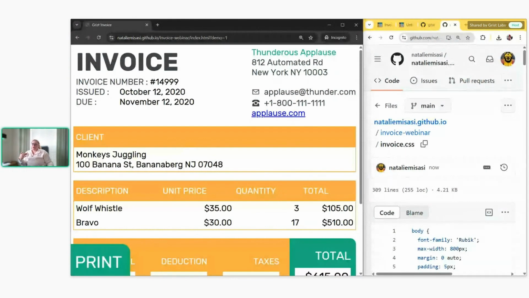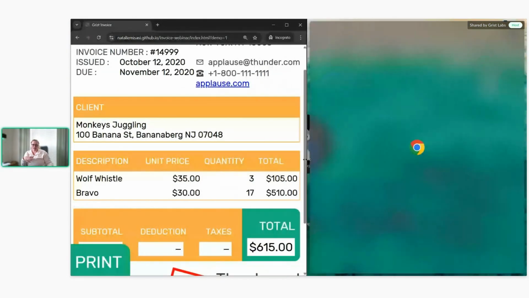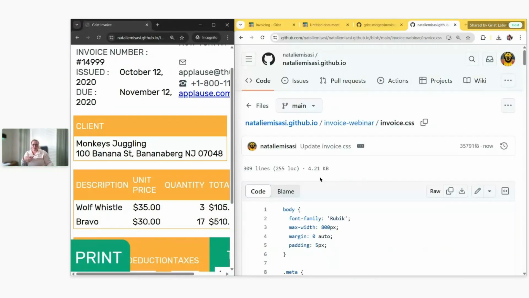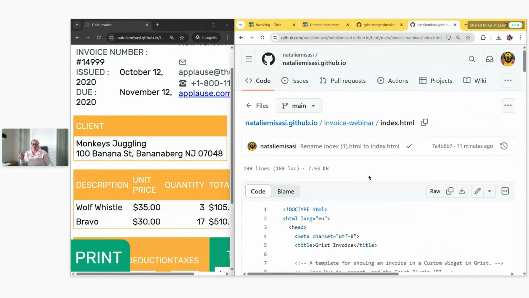So the next thing I actually want to cover is how to add columns. Let's say I wanted a SKU number in this items table. How would I add that? So now we're messing with the structure rather than the styling. I told you that the CSS file is for styling. I'm going to go back to Invoice Webinar. Index.html covers your structure. I'll click Edit.